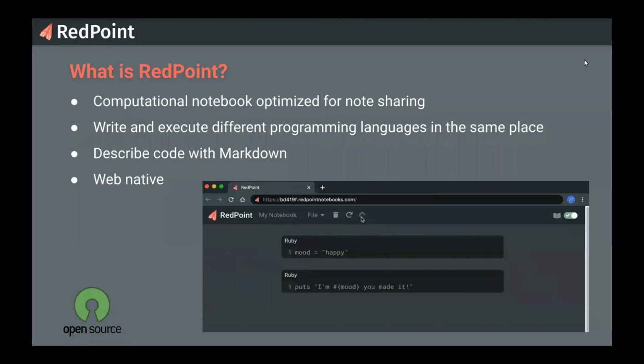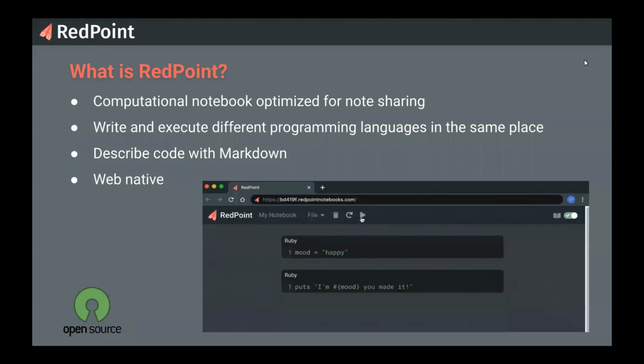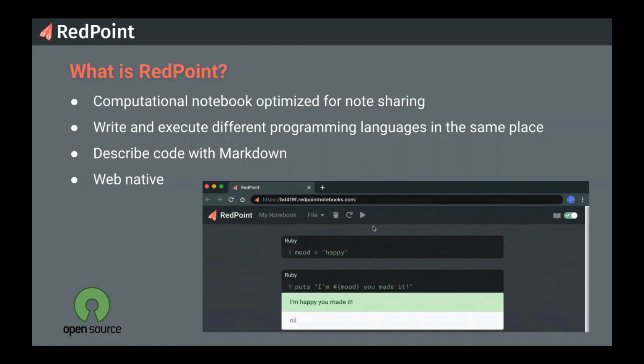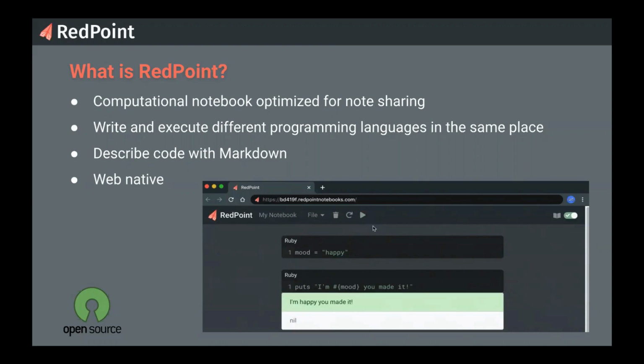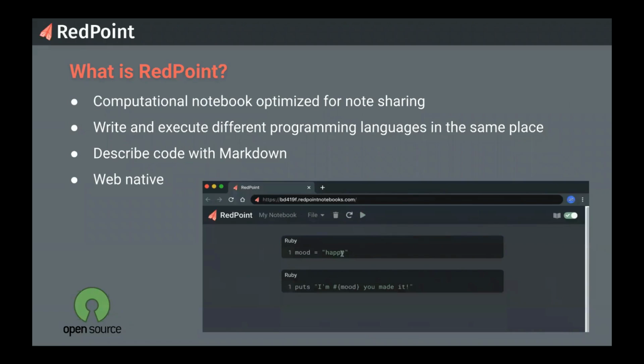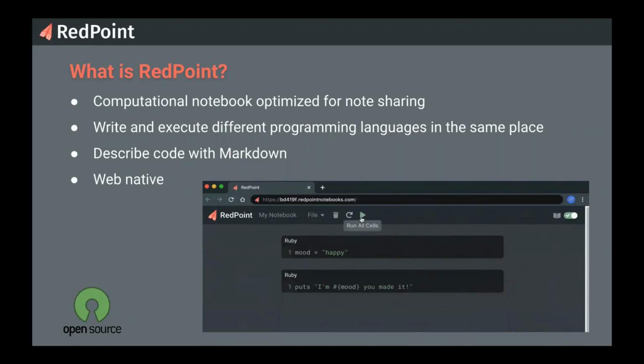So what is RedPoint? It's a computational notebook that's optimized for note sharing. It's a place where you can execute and write different programming languages in the same document. You can describe your code cells with descriptive markdown, and it runs in the browser. So it's web native and open source and hosted, so completely free and open to use. And the code is under an MIT license.